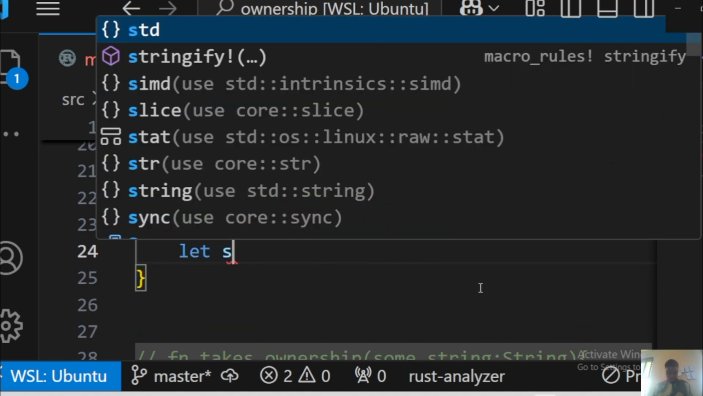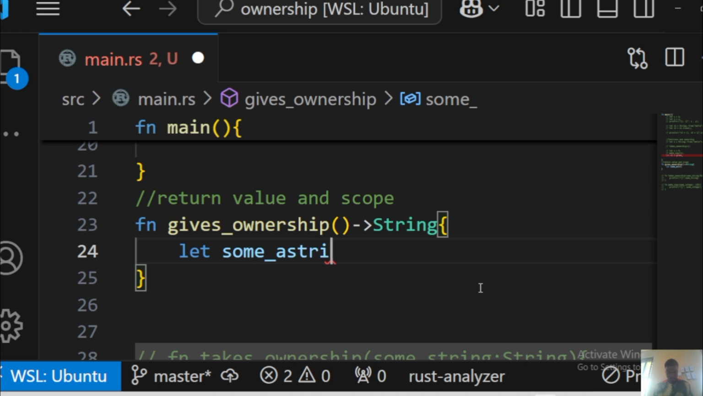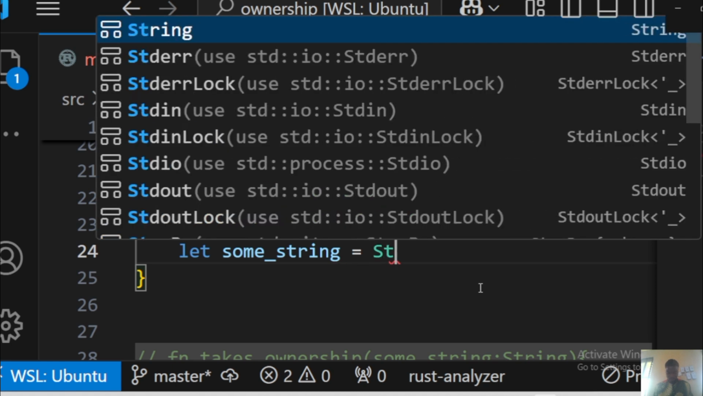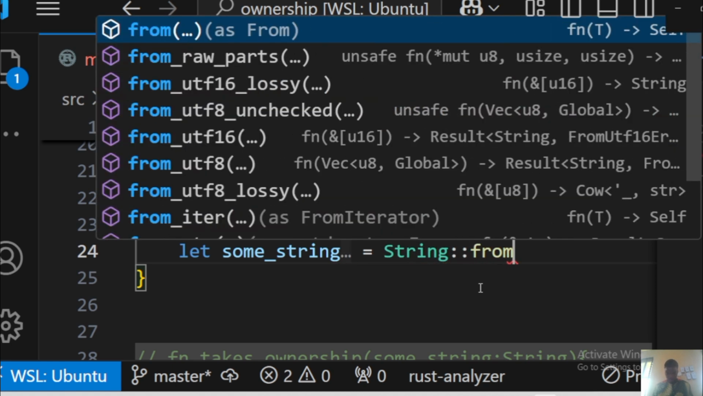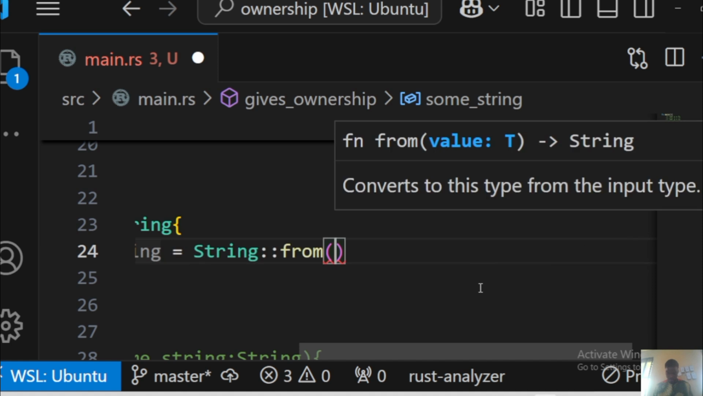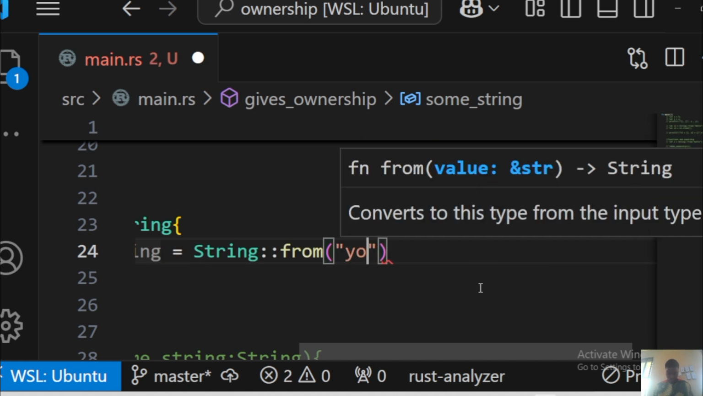So let's say let some_string equal String::from yours.